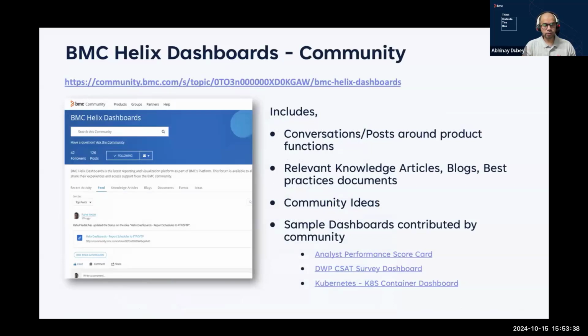PMC community. So I talked about community contributed dashboards. A few examples are listed at the bottom of the slide. But also you can use communities to raise enhancement ideas, which other users and partners can vote on. And you can also ask questions and find a lot of knowledge articles, blogs, and best practices.